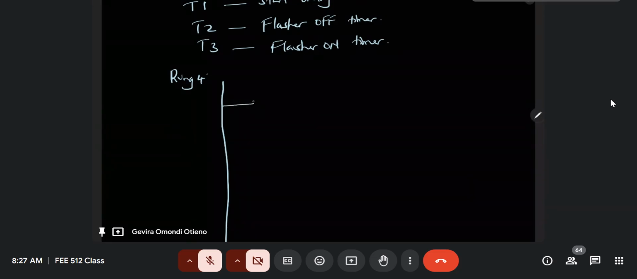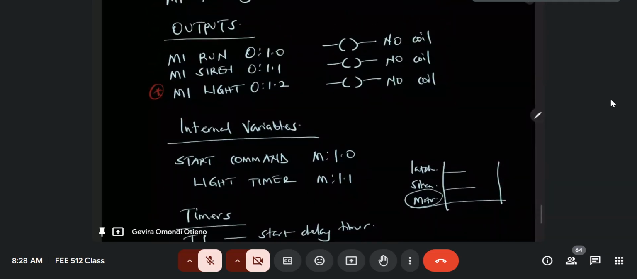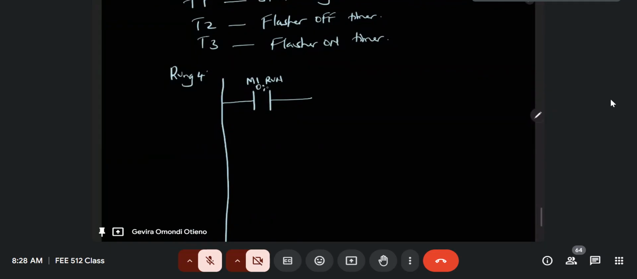So we'll need an operation where the M1 run is what becomes our input. M1 run, I don't know what the address is. I think it's I something. But now, because this was an output, it's going to be output. M1 run was output something. Output 1.0. Okay, so this is what determines what happens. Remember, we want to use two different timers. One to control the time the light is off, and the other one to control the time the light is on. So one is the light off timer, the other one is the light on timer.